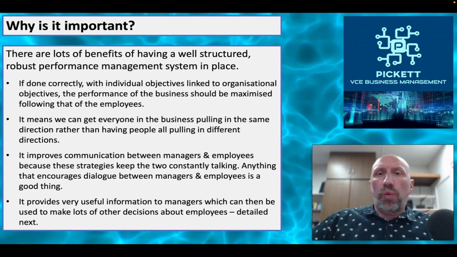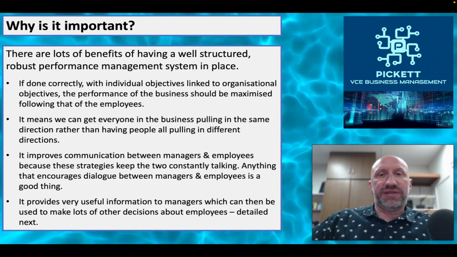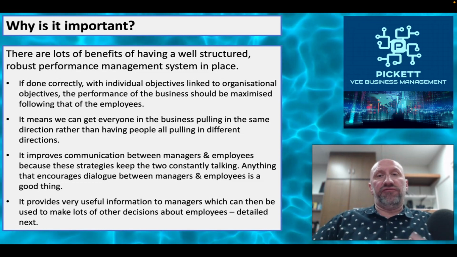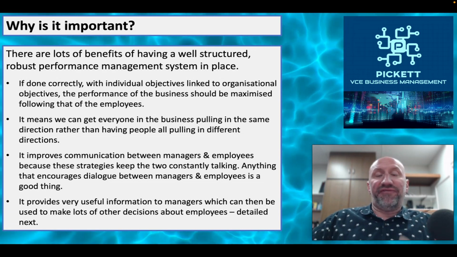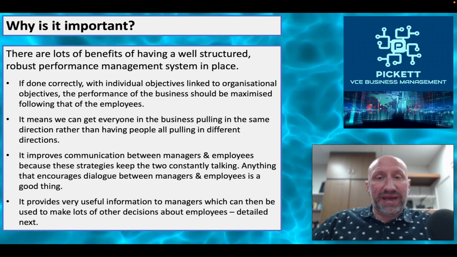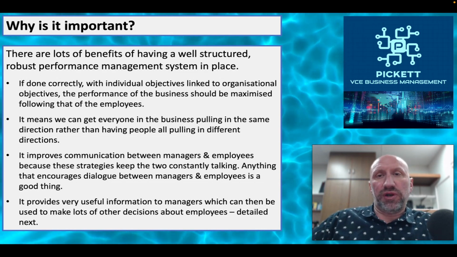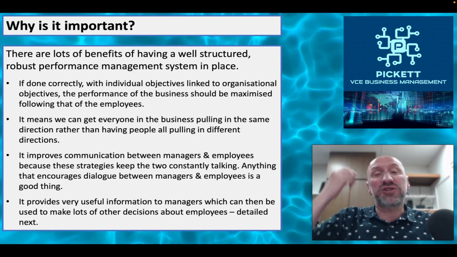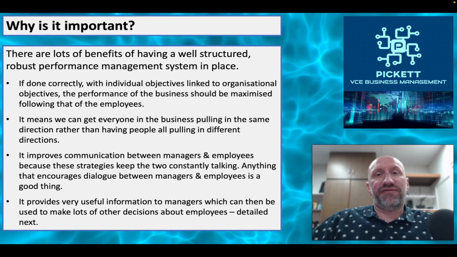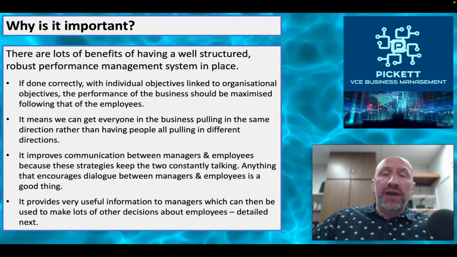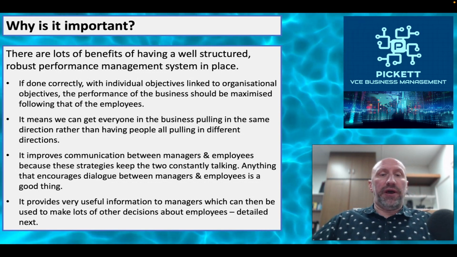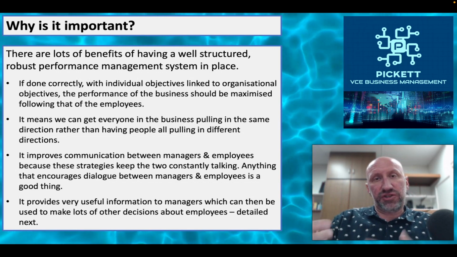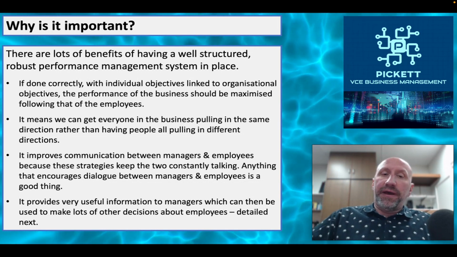Okay, so why is it important to do this? What are the benefits of having a really well-structured performance management system in place? And you'll find pretty much all large businesses do. Most medium businesses probably do, probably not so much small businesses, like a lot of this sort of HR stuff. But if you do this in the right way, which is the idea behind this video, to show you ways in which it can be done.